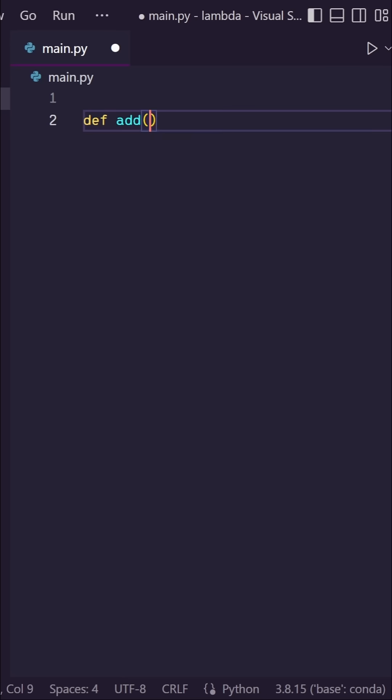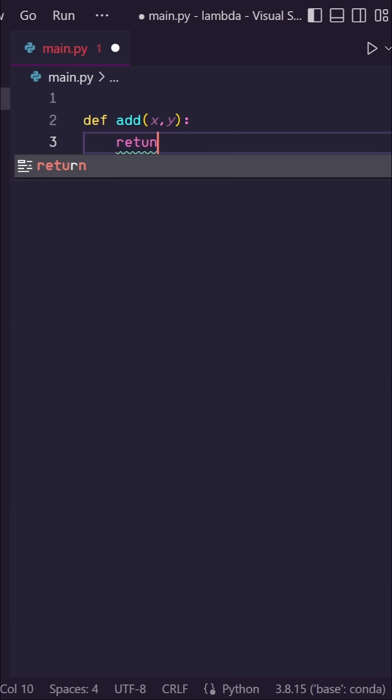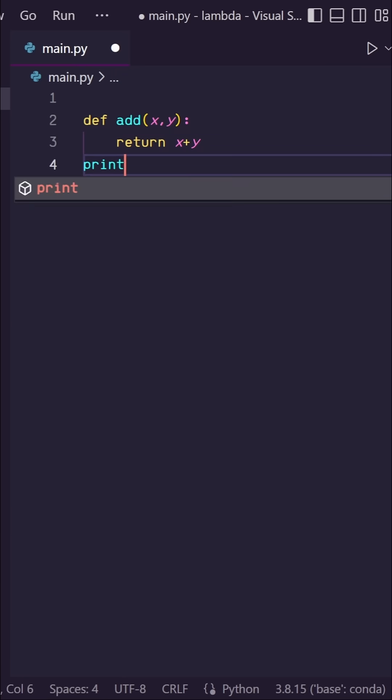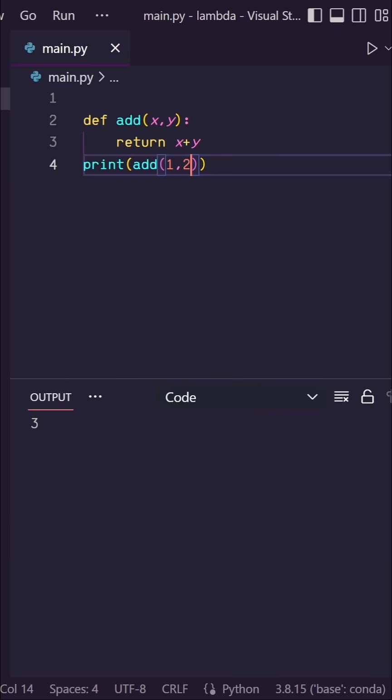Let's call it add with an input of x and y. Next, let's return x plus y. So let's try this function with an input of 1 and 2, and everything works. Except this takes up 3 whole lines of code. What a waste of space.